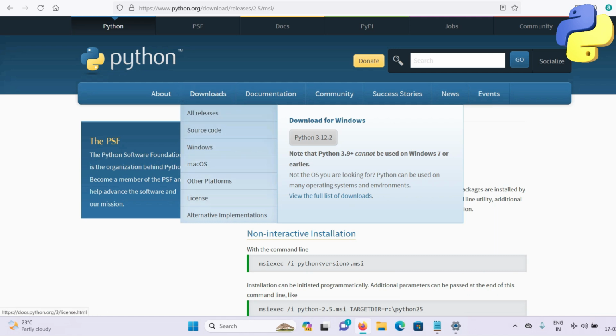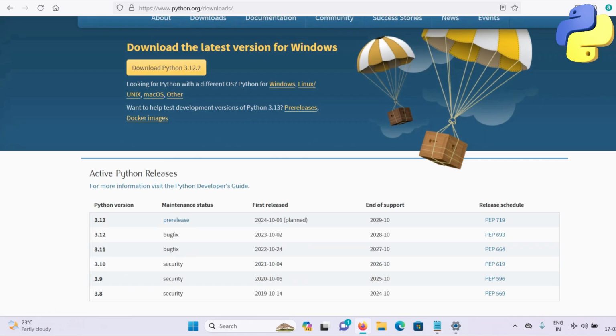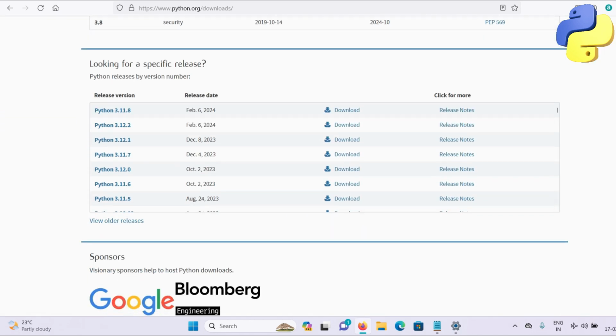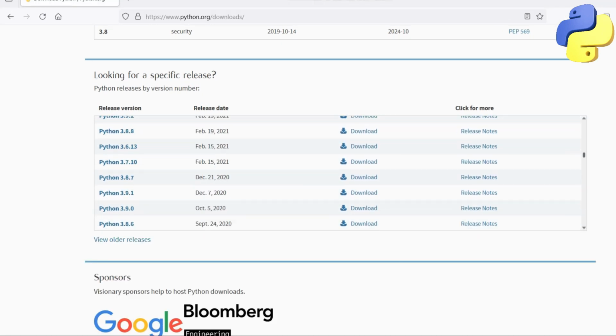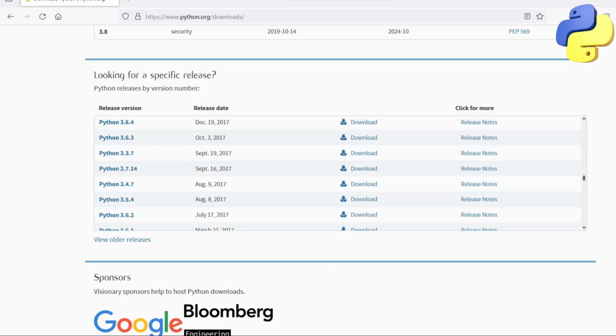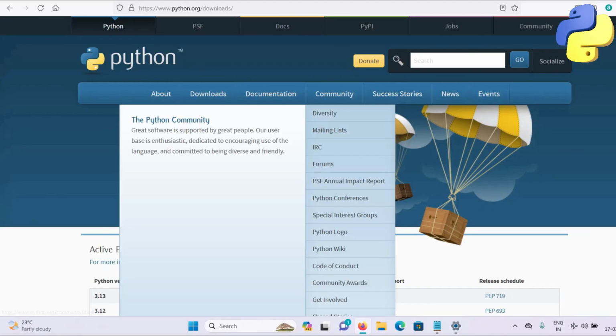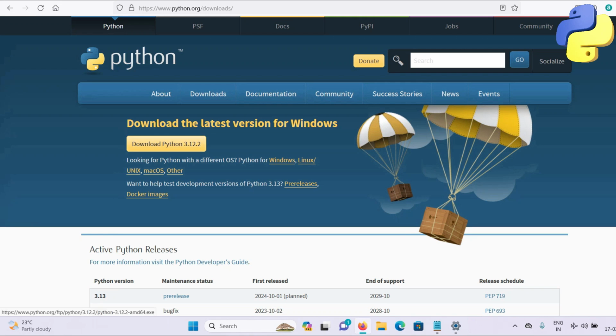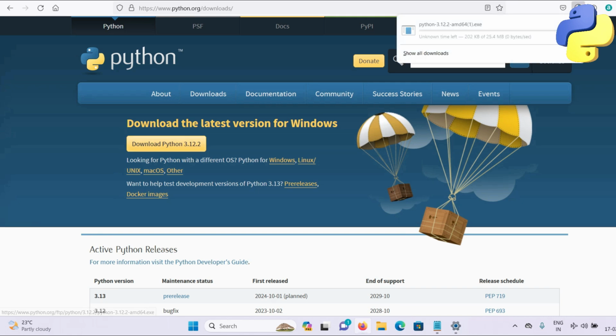Also you can see the download tab is there. There you will get the latest Python version available. If you scroll down, you will be able to see older versions of Python. I would suggest you install the latest version of Python. If you click on this latest version, you will see that Python 3.12.2 is currently the latest version available on this site.